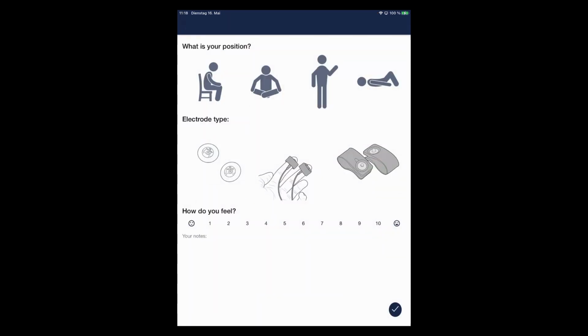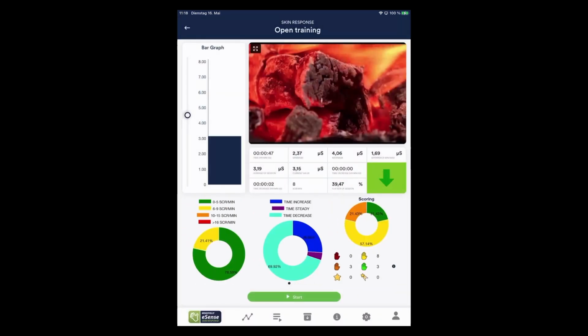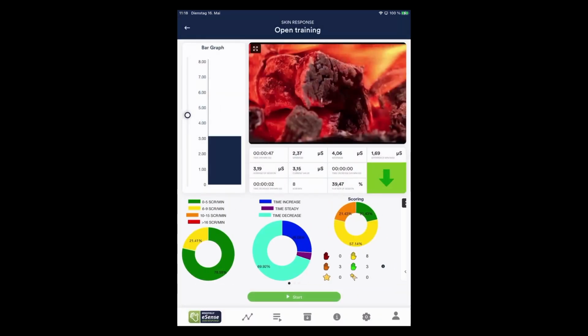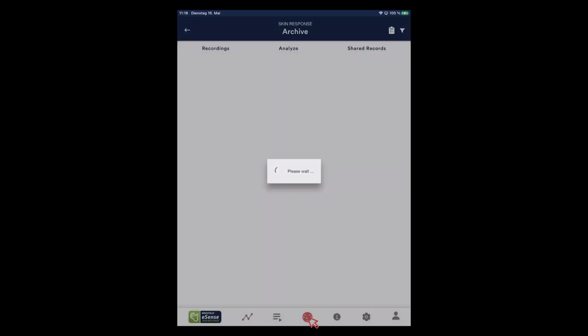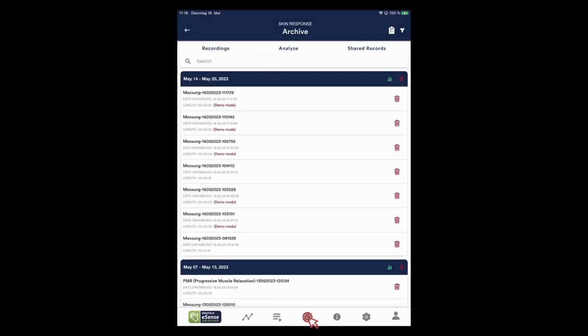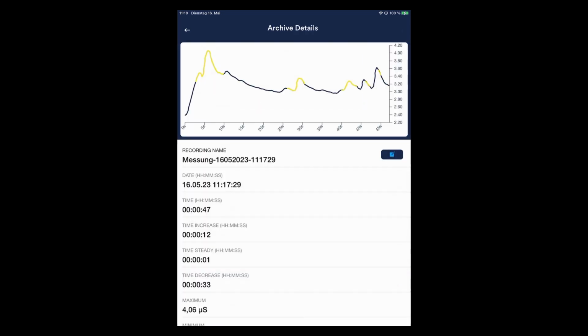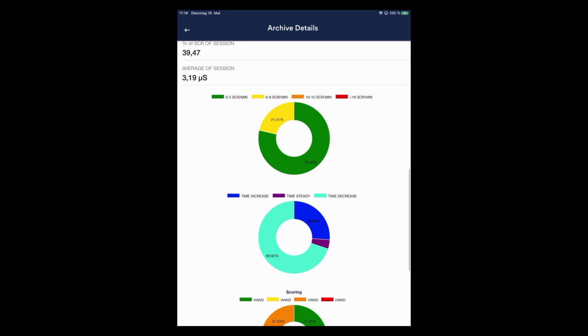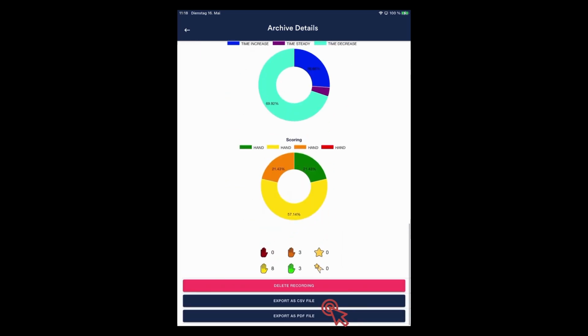After stopping a session, you see a little survey and then some analysis of the current session. All measurements, whether from a procedure or open training, can afterwards be found in the app's archive. There you can view and evaluate each measurement again and also export it as a CSV file or PDF report.